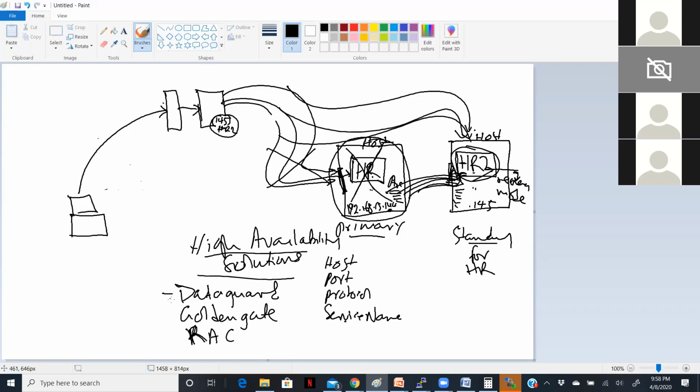Data Guard is what I just explained. GoldenGate is Houston, LA, New Jersey. Does that make sense? Synchronizing at the back end. That's replication. And RAC is what? Multiple instances against the same database.